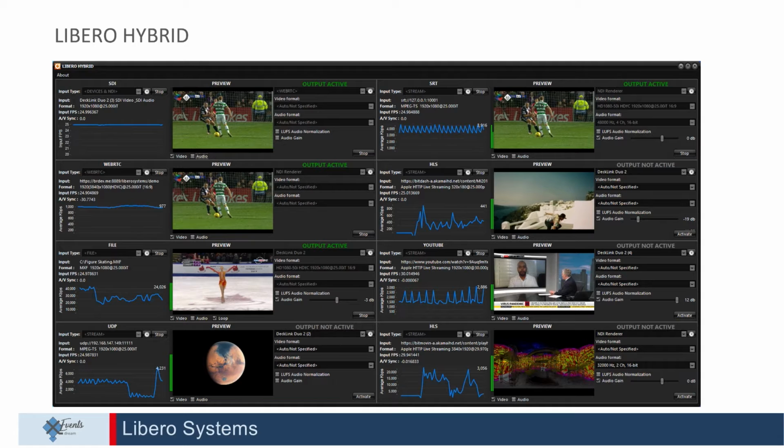We have the Libero Hybrid, that's also a topic for today. That's a kind of bulk encoder, decoder of different things. Imagine it like the good old-fashioned card system. In this case, this application has 8 cards of transcoding for anything to almost anything.